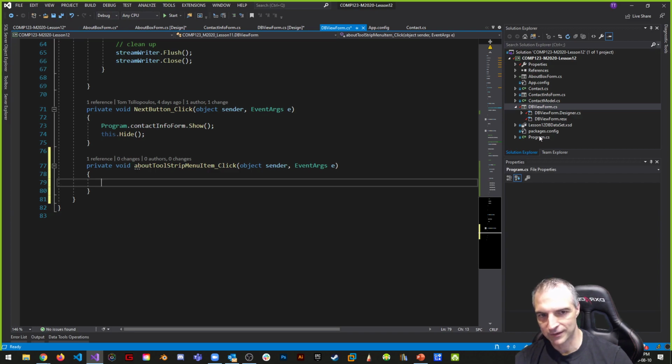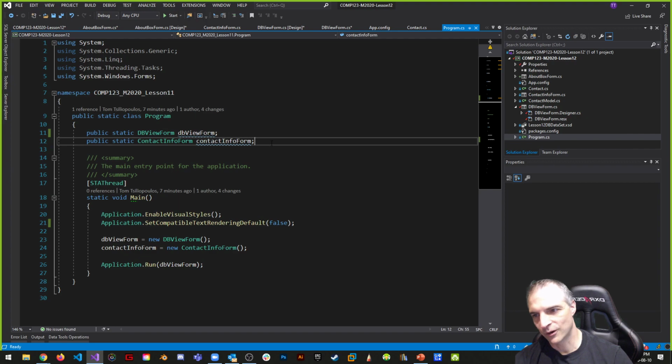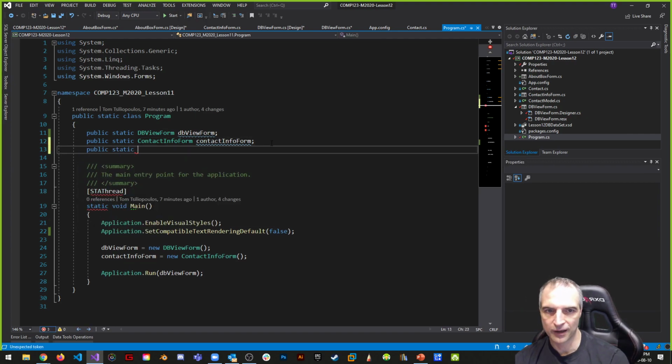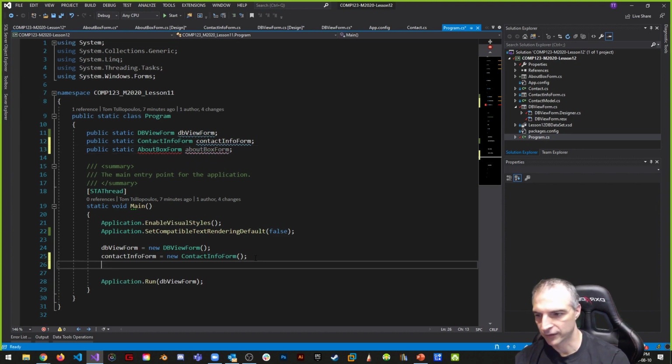So on my program.cs, just like we did before, I'm going to go here and say public static. It's just a form, right? And it's going to be the about box form, which we're going to call about box form. And here, this is going to be called the about box form. So about box form is equal to a new about box form. Okay. Same thing as we've done before.